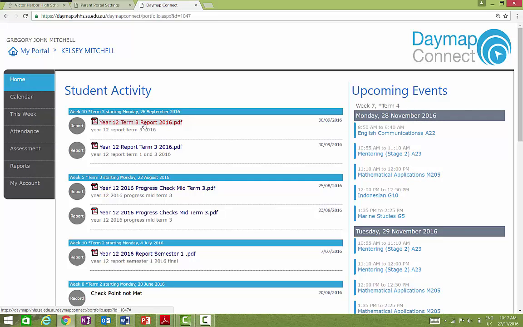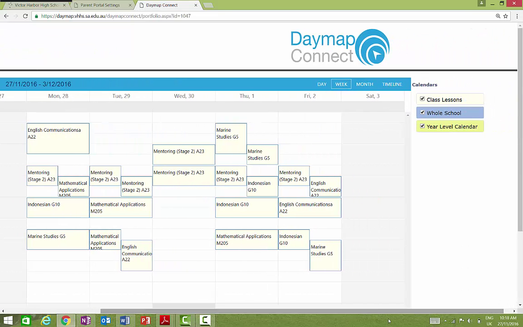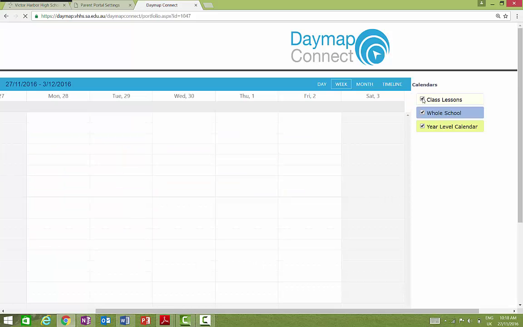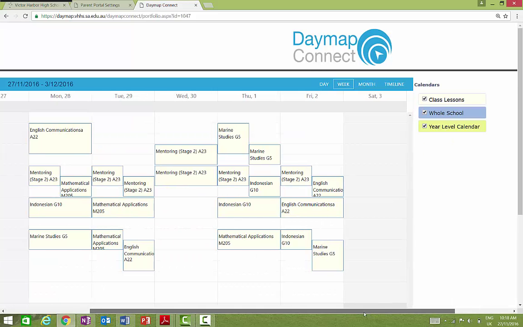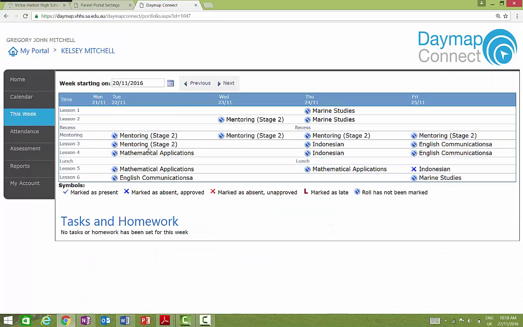So what you'll do is you'll get a posting of anything that's been posted up. So you'll get things like their reports. You've got the calendar for the particular student. So that gives you her timetable. Again, if you want to turn it off, you can just click that, and that turns that part of the calendar off. Click it, puts it back on again. So then what's happening this week, you can go and view.